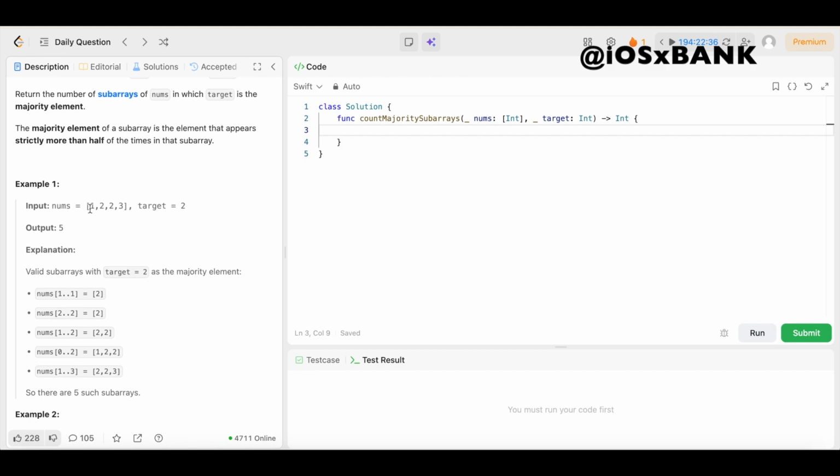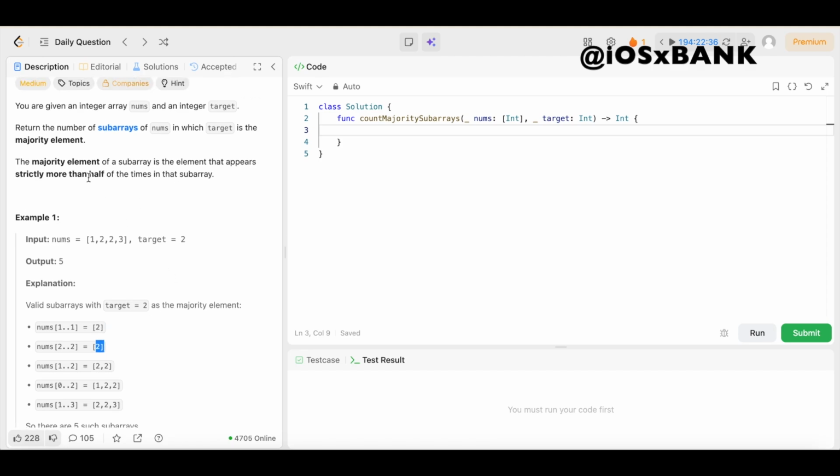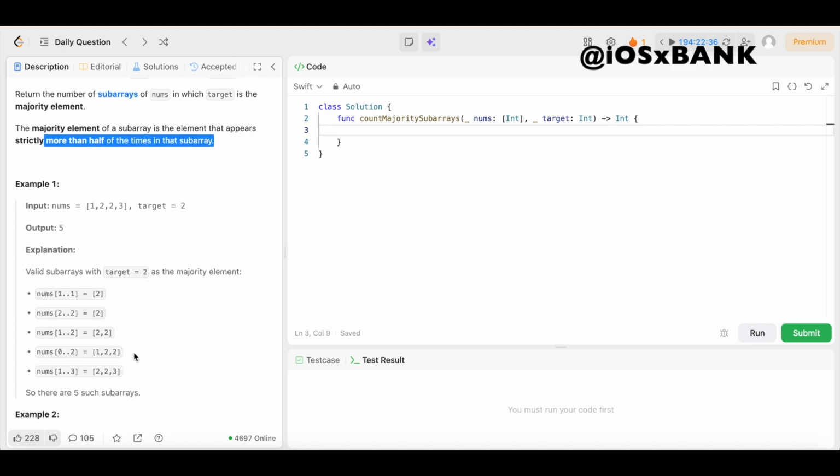Then the fourth one would be this subarray right here. And then finally, the last one would be this subarray right here. So y'all, boom. And all of those subarrays, they have them listed right here. And in all of these subarrays, you can see 2 is the majority element, meaning it appears more than half of the times in the subarray, right? So half of this subarray would be 1.5, right? But this 2 appears twice. That's more than 1.5. Same with here. This is the whole subarray. This is the whole subarray. This would be 2 is greater than 1.5 again, and so on and so on.